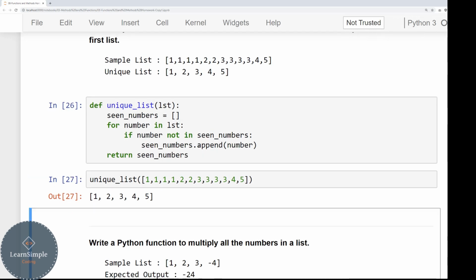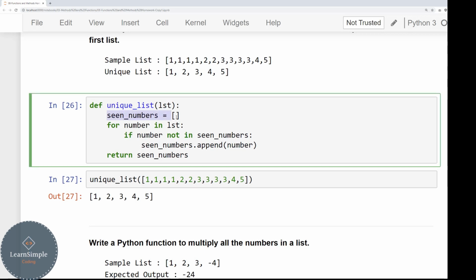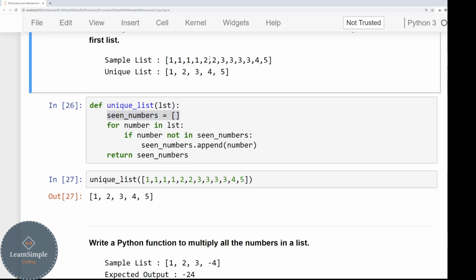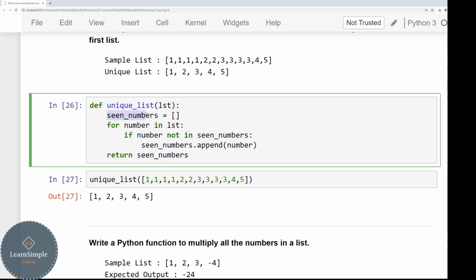And if I run that, I get back the exact same results. So essentially what I'm doing here is I have this list. It's the numbers I've already seen, starts off as empty. And then for every number in my original sample list, so for 1, 1, 1, 2, 2, and so on, if that number is not already present inside this unique list that I'm building, this seen numbers, then I'll go ahead and append it. And then once this entire for loop is done running, I'll go ahead and return seen numbers. Computationally speaking, this is not nearly as efficient as the previous way we saw. So keep that in mind.